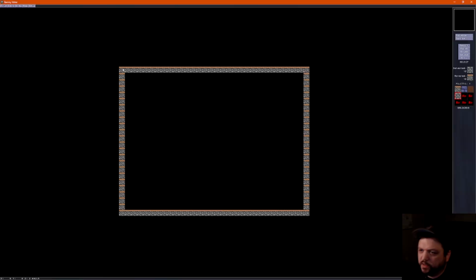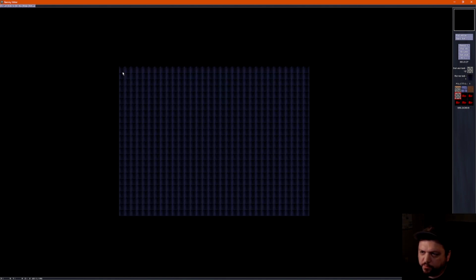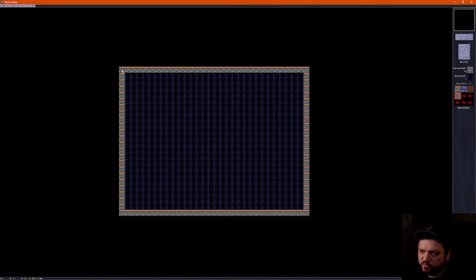Actually, what I'm going to do is use the select tool. I can click and drag over all of this space, and I'm going to Control C, and then shift scroll up to the ceiling, and Control V, and that copies the wall shape, and I'm going to go ahead and fill it in with this brick.